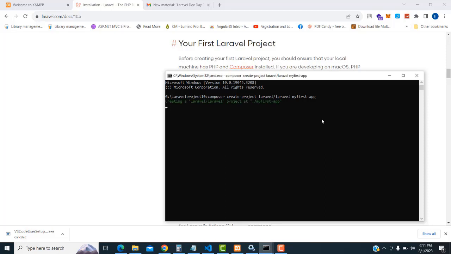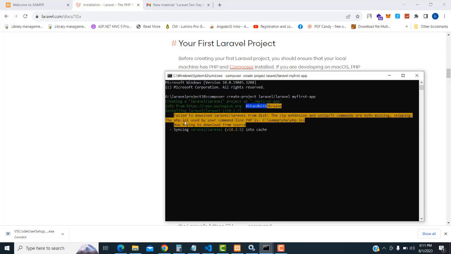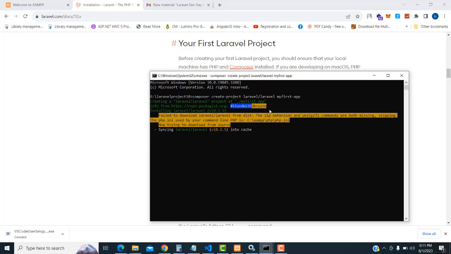Now your Laravel project is created. So here there is a problem with the Laravel project creating. First you have to read the error. The error is a zip extension. It's very simple to solve this error, right?